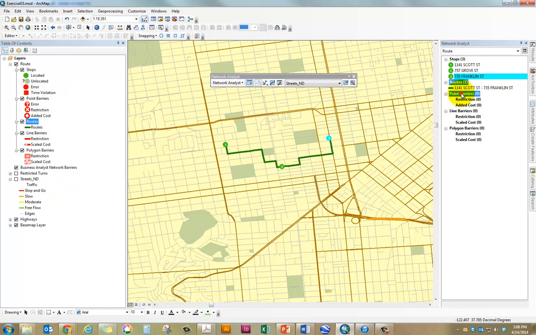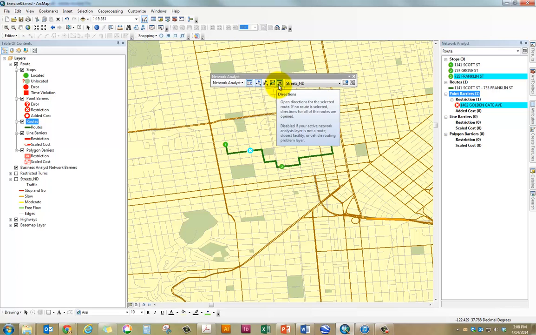Let's talk about point barriers. What if there is some kind of road construction right here? You see how that's a different symbol. What if there are a couple of constructions? Let's just say there is a construction there or an accident. What happens if you solve this again? It's going to reroute you automatically via a different route.